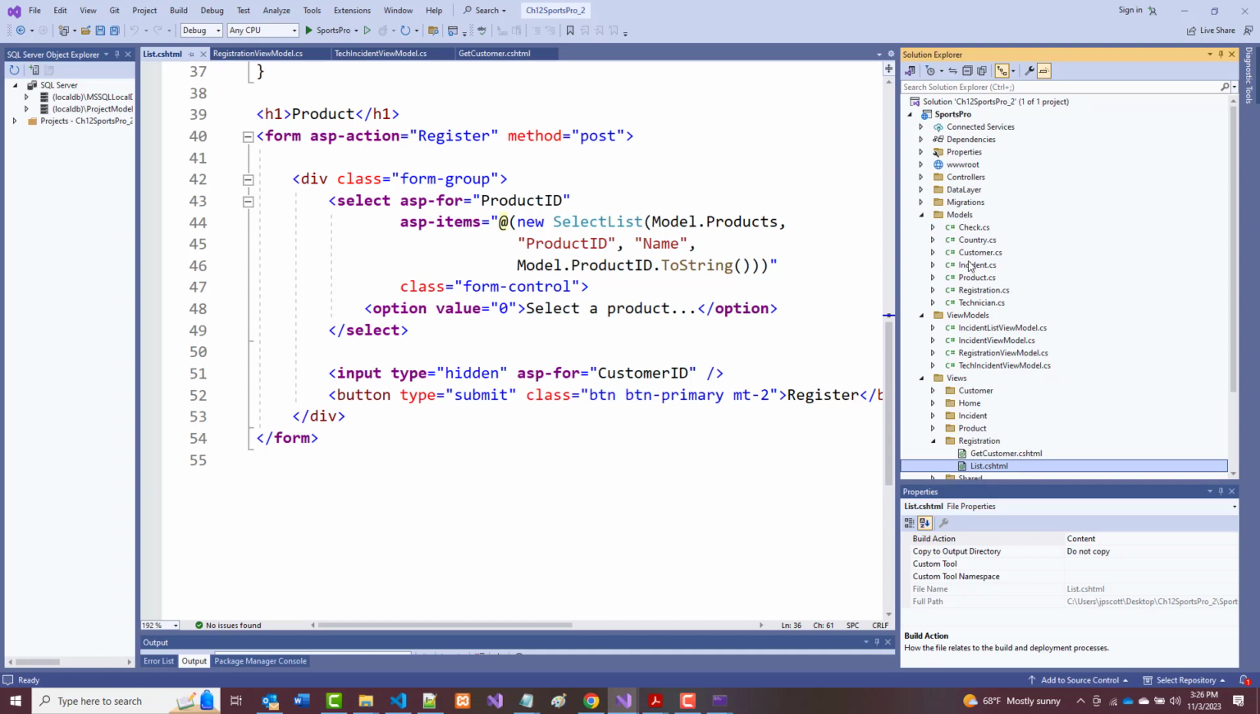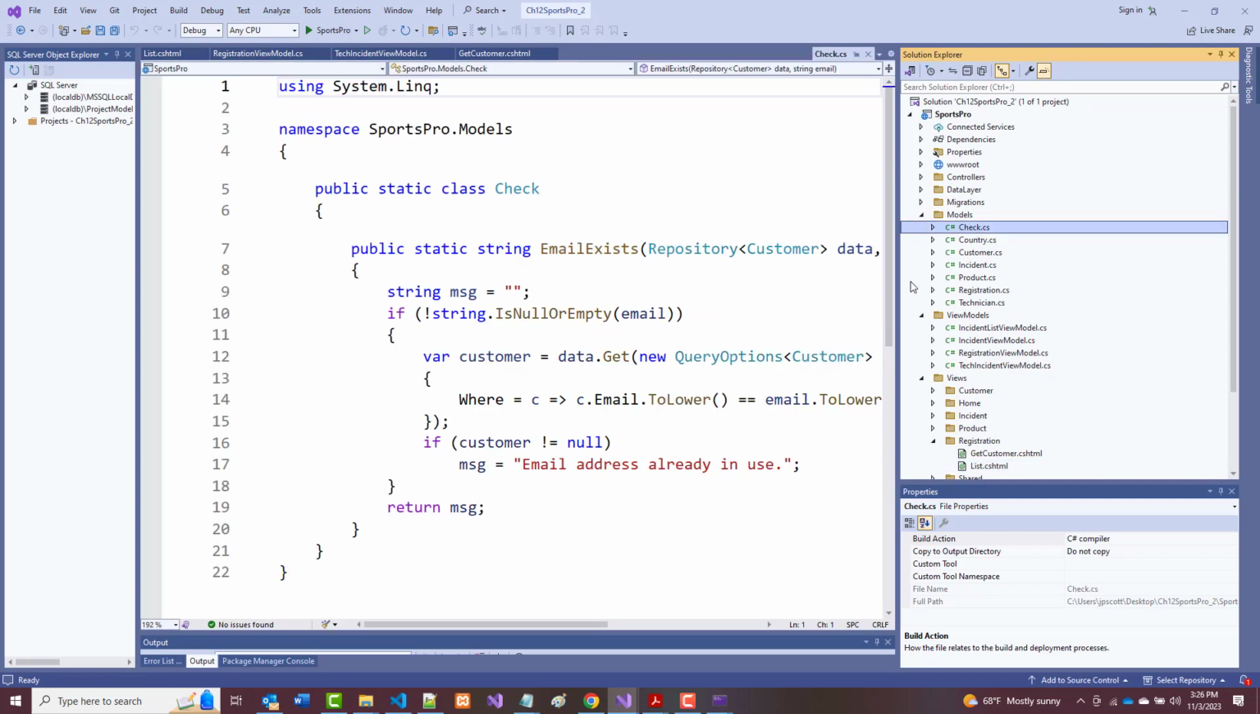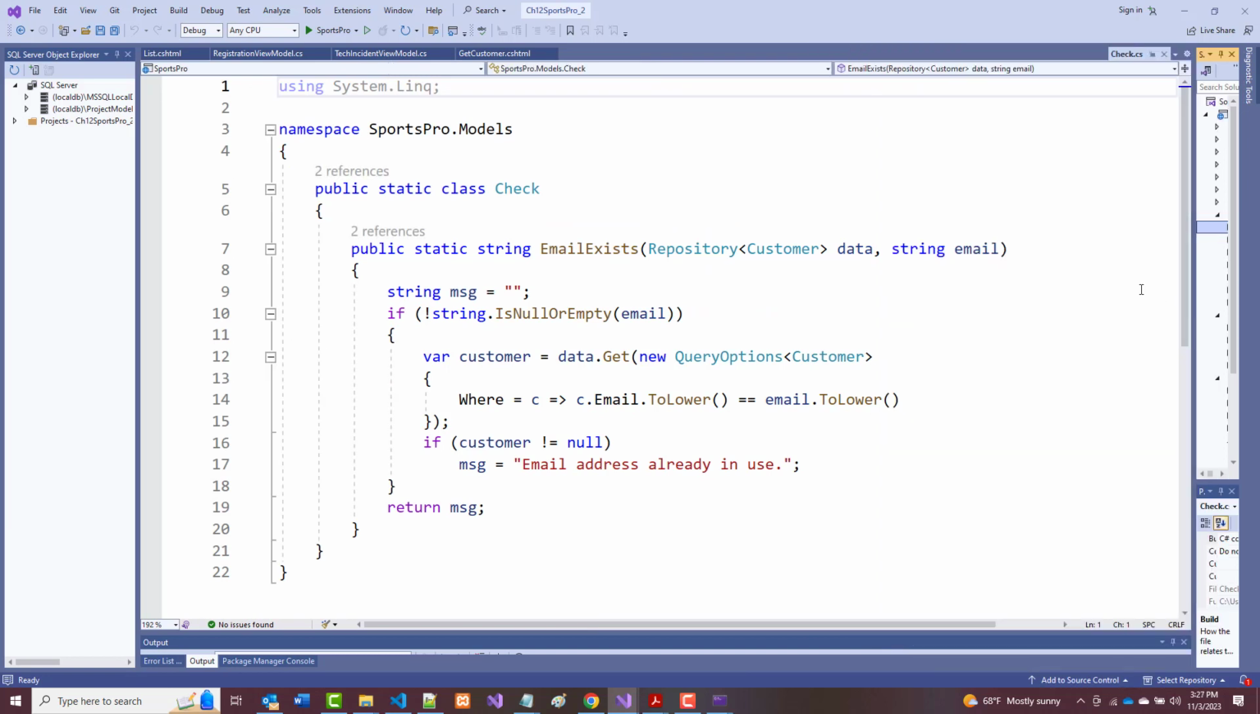All right. I should mention that they're in the models because I don't think I showed this before. We did go through technicians, registration, product, incident, customer, and country, but we didn't go through this check thing in here. At least not today we didn't. That is checking to make sure we are not allowing two different customers to have the same email address. That's that email exists.